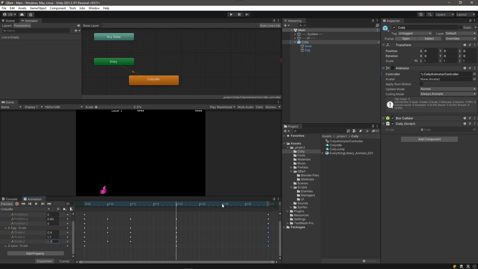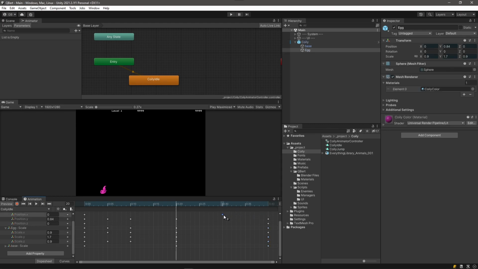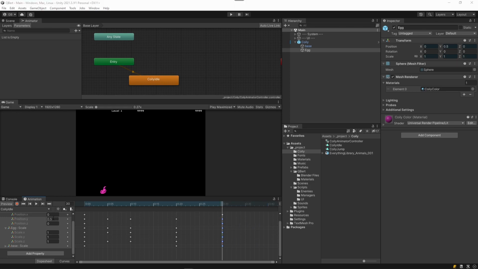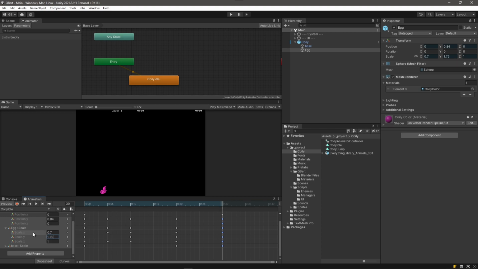And then at the 30 frame point, make this 0.84, 0.7, 1.75, 0.7. So there's his jump.